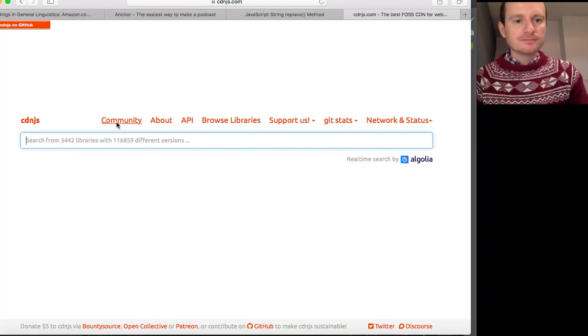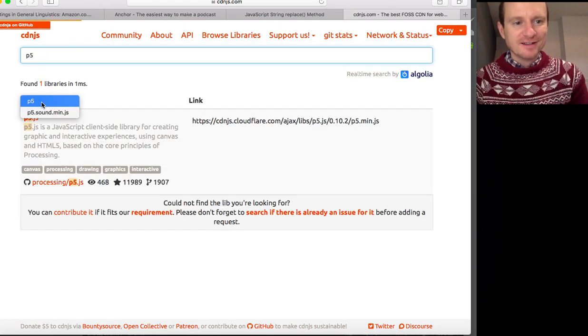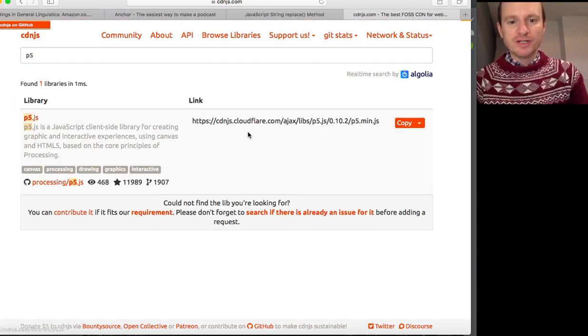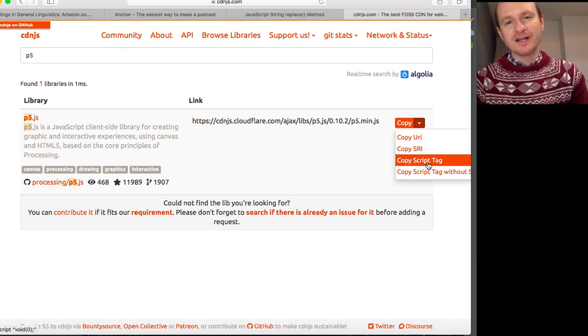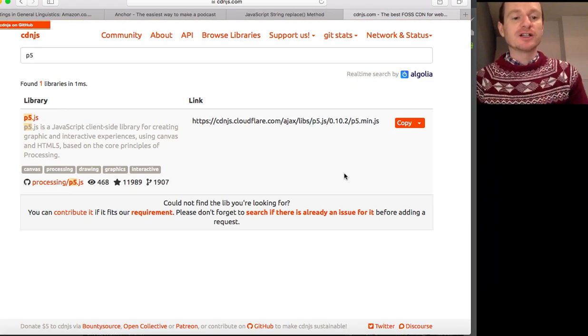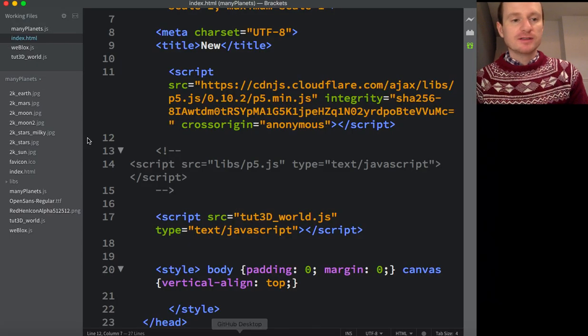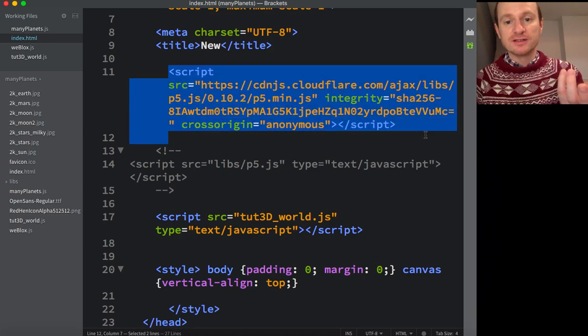cdnjs.com. There we go. You can put P5 in there and it will find the sound one. There we go, the P5.js library, and it's on 10.2. You could copy the URL, or copy the script tag, and then paste that script tag into your HTML file, the HTML file which is hosting your JavaScript, your code, and then you'll have the library attached. That's exactly what I've done here in my index file. I've got it linked there. That tag is this script tag here.